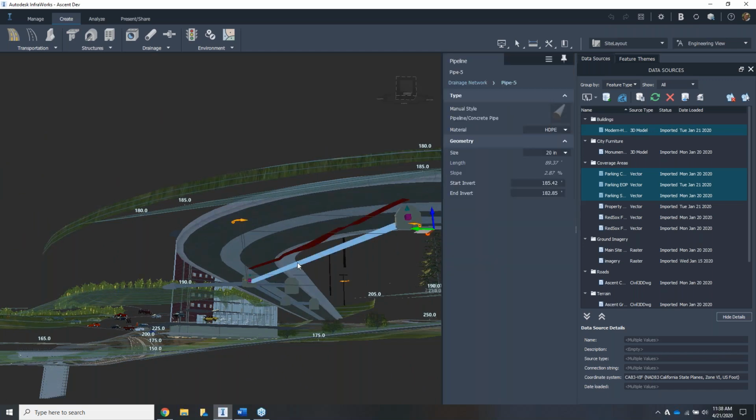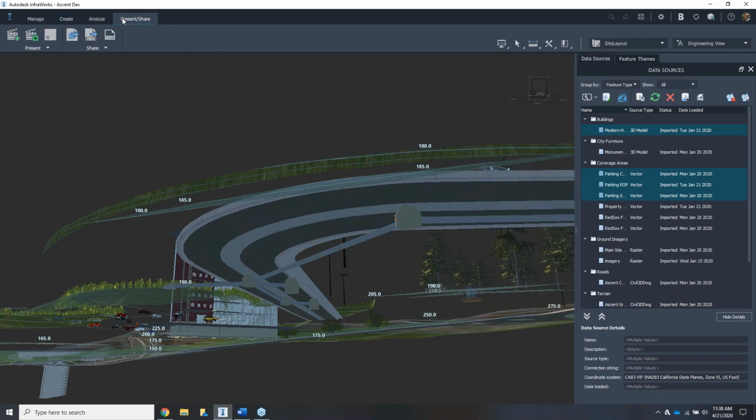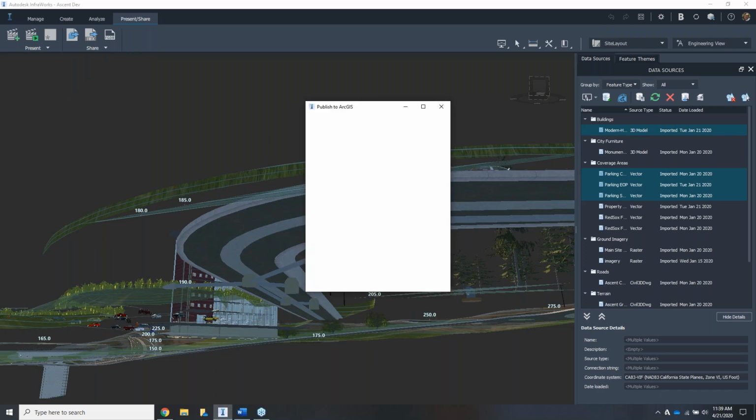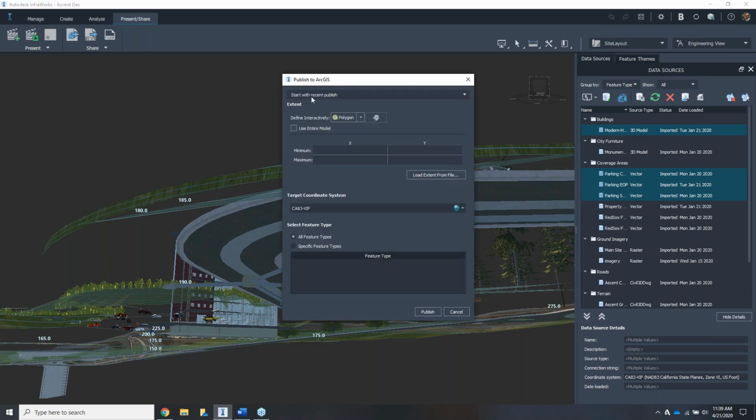Now, let's say I'm interested in looking at this in ArcGIS again. So for some reason, we'd like to share this data with a GIS analyst. Very simple. We can go to the Present and Share tab, and on the Share, we can export it or publish it to ArcGIS, just like how I connected to ArcGIS. We can also publish to ArcGIS, or I can export it to a file geodatabase if I'm using ArcGIS Pro. I'm going to publish it to ArcGIS, same account that they have. You can publish it to any account that you are granted access to.